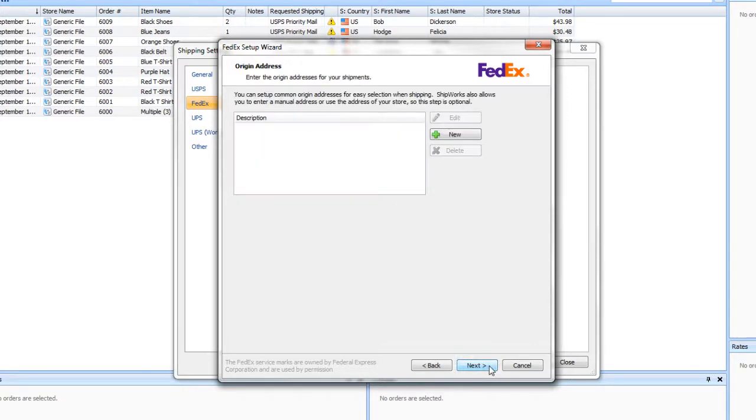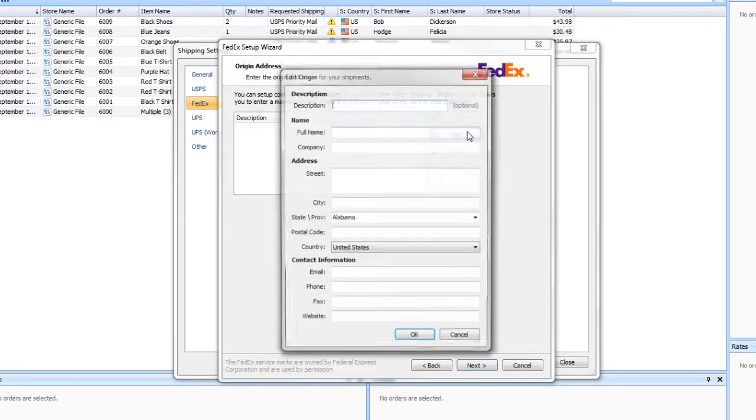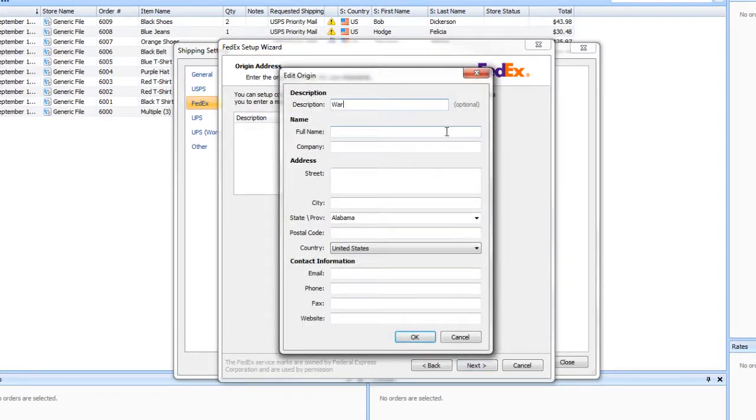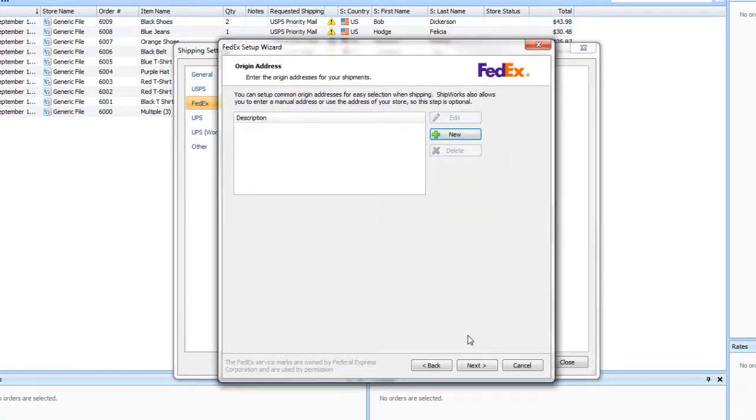And then on the next screen, the origin addresses. This is used, let's say, if you were shipping with multiple warehouses or multiple locations, you could enter in more than one origin address that you can then select from when you're shipping with FedEx. So for example, if we had multiple warehouses, we could type in warehouse 2, enter in that information. We don't have multiple locations, so we're not going to enter any additional origin addresses. We're just going to cancel out of there. Go ahead and click Next to the next screen.